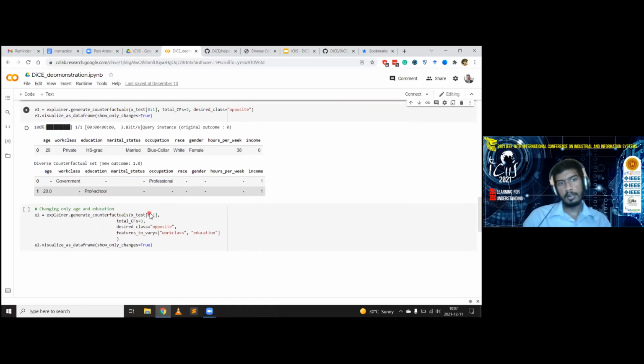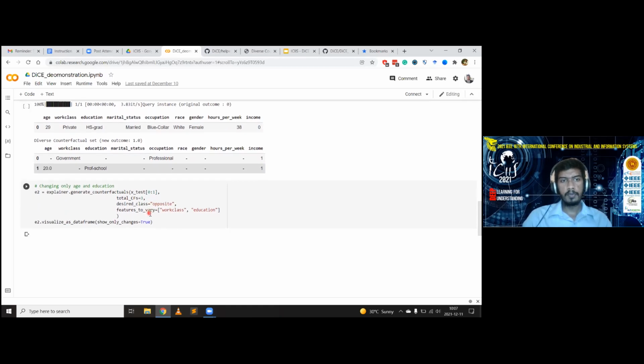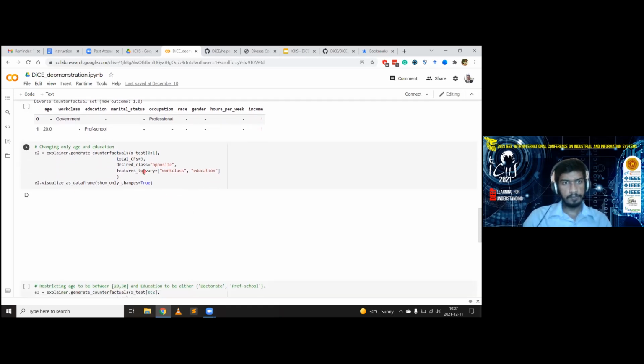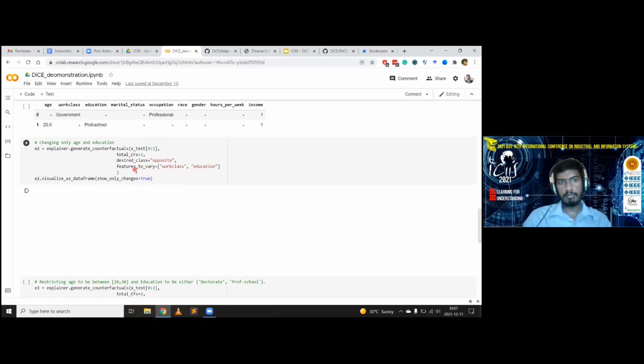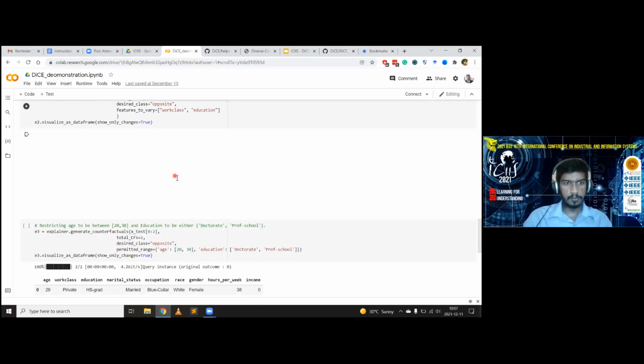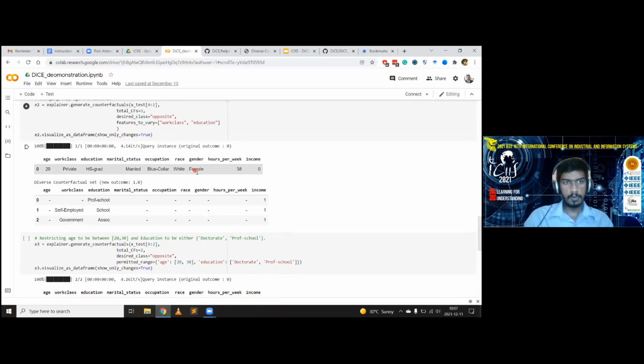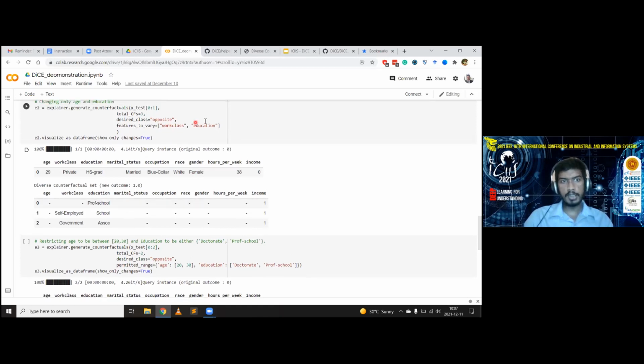In addition, we can specify specific features to vary. We can specify which features to vary and which features to keep constant. If you see this output, we are only changing the work class feature and the education feature. By only changing these features, what are the counterfactuals? That's what the features to vary parameter means.